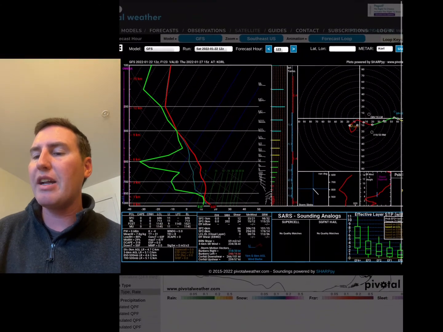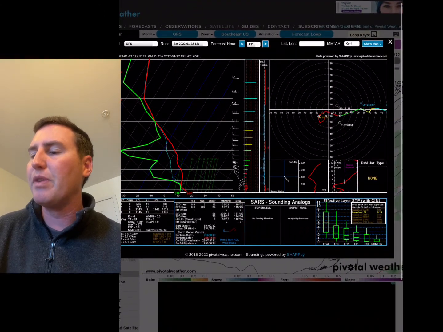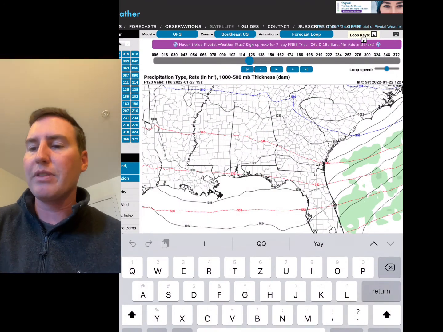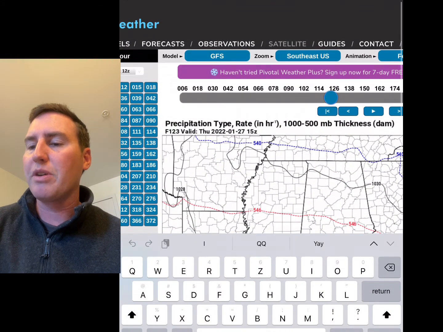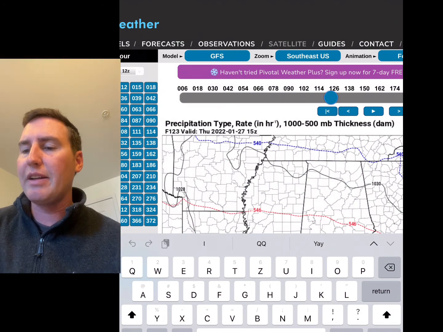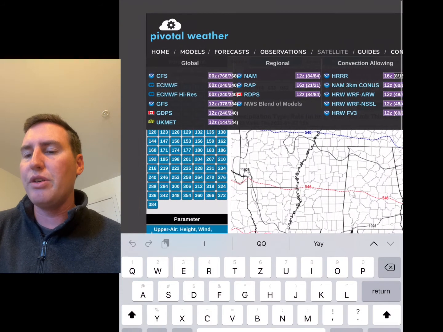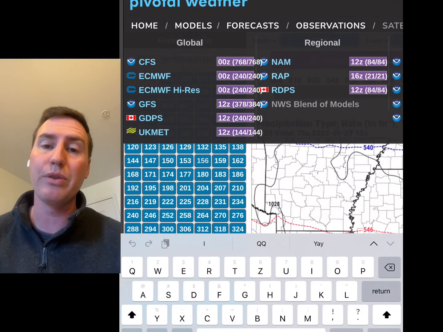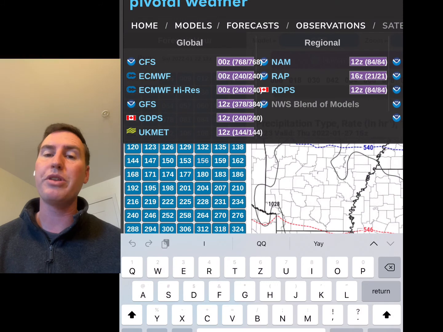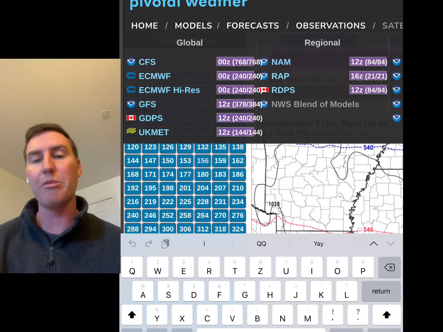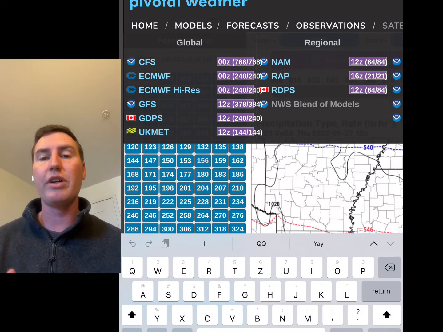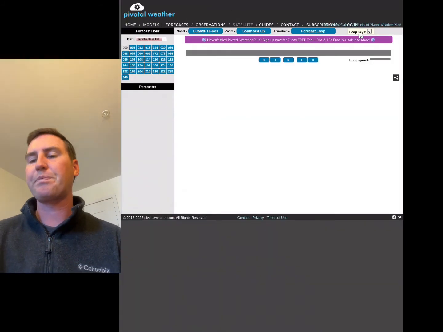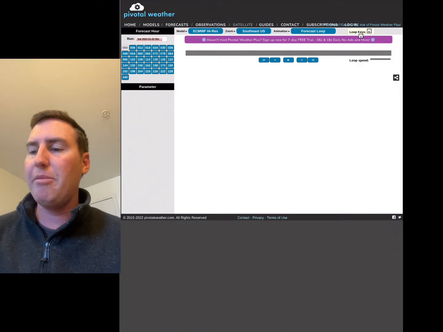Okay, let's zoom this out, and really briefly, we're going to change the model here and see maybe how it looks different. So we're going to go right up here to the model. We're going to hit that, and we're going to change this to the European model. So I'm going to go to the ECMWF high resolution data. Now we cannot pull up Skew T diagrams on the high resolution European model, but we can still look at how precipitation is looking. So I'm going to click that real quick. And it's going to keep me in the forecast loop.